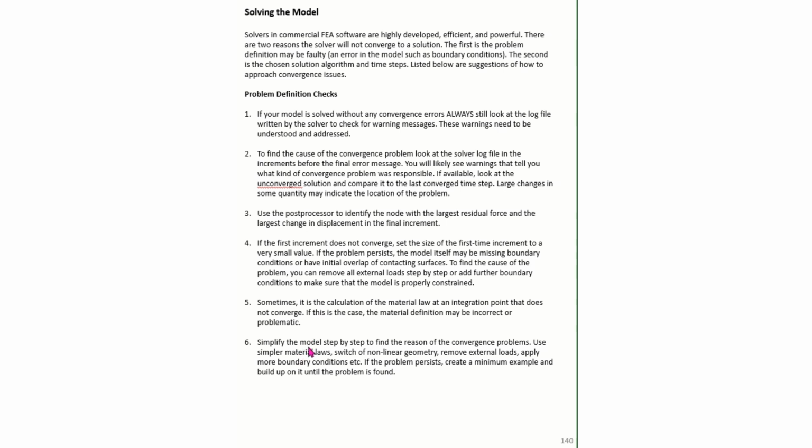Simplify the model step by step to find the reason for the convergence problems. Use simpler material laws, switch off nonlinear geometry, remove external loads, apply more boundary conditions. If the problem persists, create a minimum example and build on it until the problem is found.